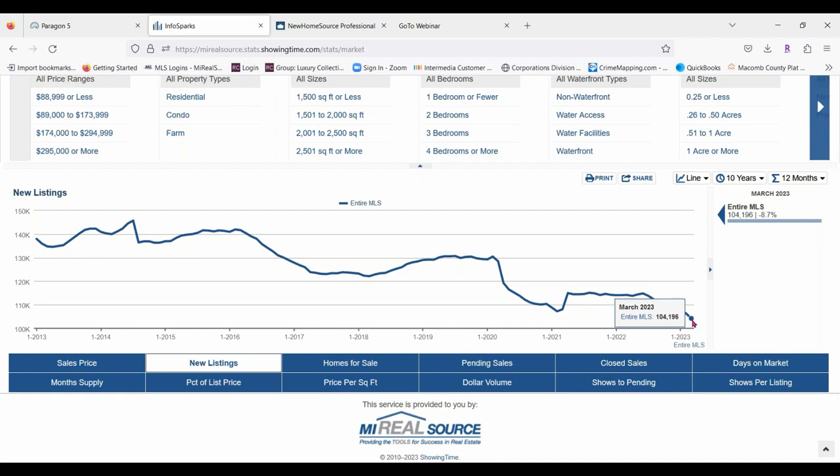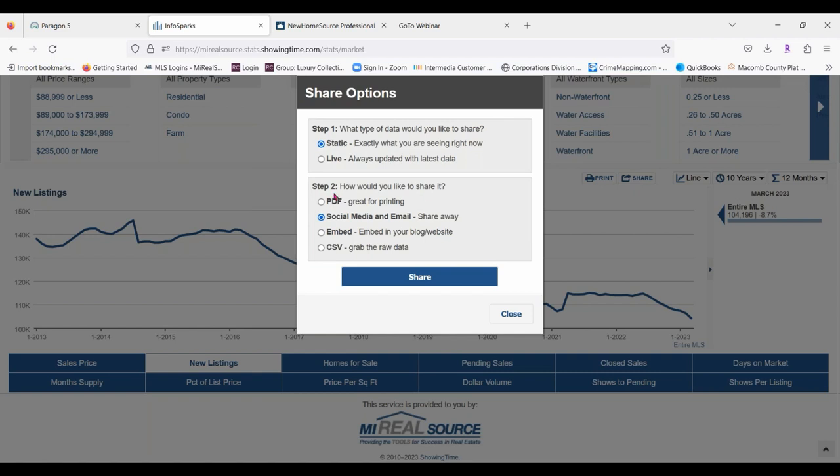So this is a great visual. Now I can post this, and the way you can post this is this share button right here at the top. So if I want to share this, here are the options you have, static or live. Now here's the problem.